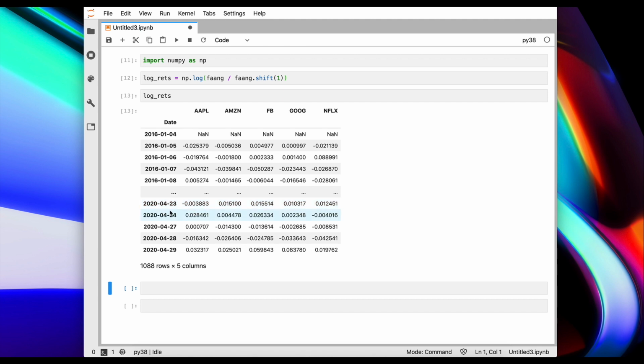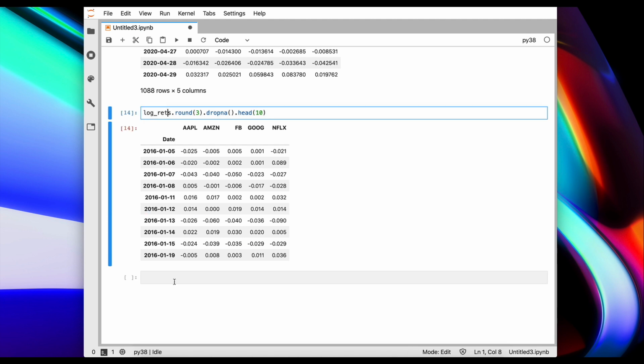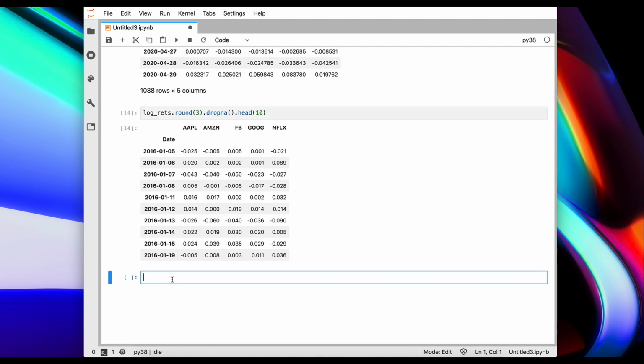As you can see, you have the log returns of each individual asset included in the portfolio. We can do the same thing with regard to the visibility of our pandas data frame: round the numbers to 3 decimal points, get rid of the missing values, and take a look at the first 10 rows. So we can see we have a better visibility with regard to these log returns. The last thing that we're going to be discussing is the graphing and the calculation of the cumulative returns.